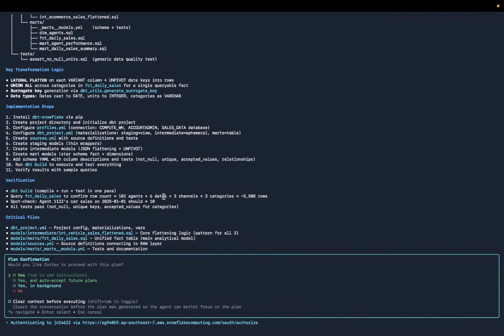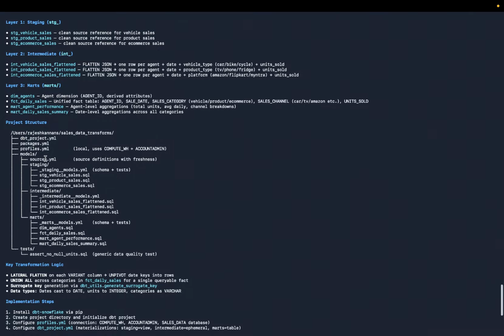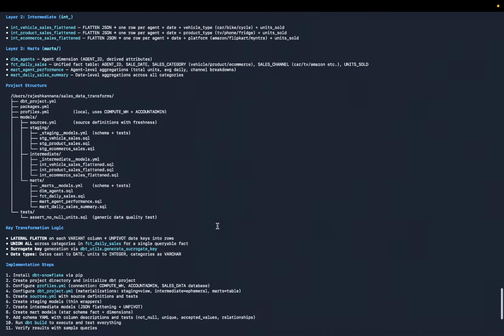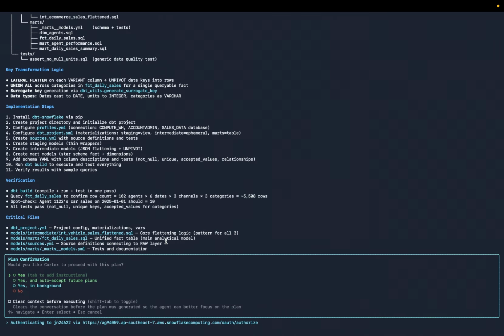Okay, so this is my dbt project structure. It starts with the dbt project YML file, and the models. Inside the models, there is the source YML, then the staging models, the intermediate and the marts files you can see here, and finally the tests. The perfect dbt structure is here. Yes, we can implement this one.